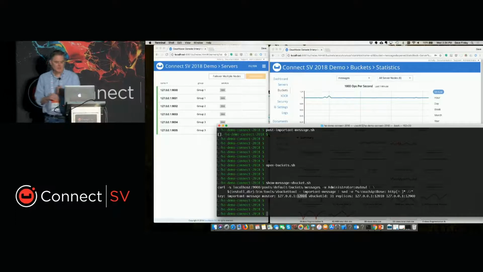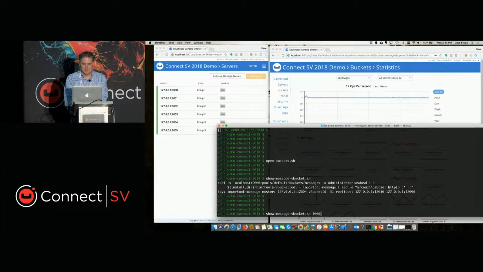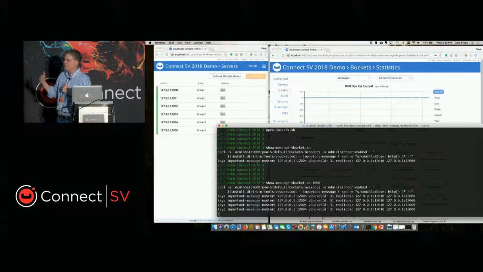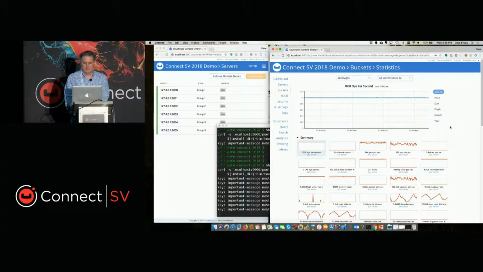What you'll see here is that it says master is on port 12,004. That's node 2. And you'll see the replica is on 12,010. That's node 5. And the second replica is on 12,000. That's node 0. So I'm going to run this sort of in the background. As it's popping up, you'll see that we have a master and a full set of replicas. So let's drop one of the replicas and see what happens. We're going to drop replica 2.